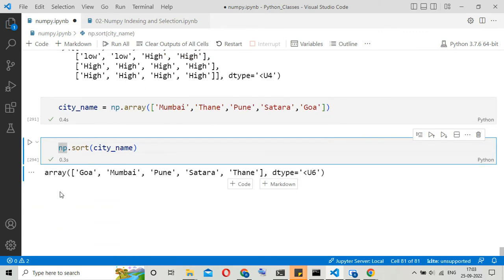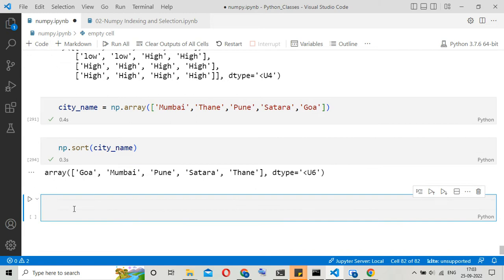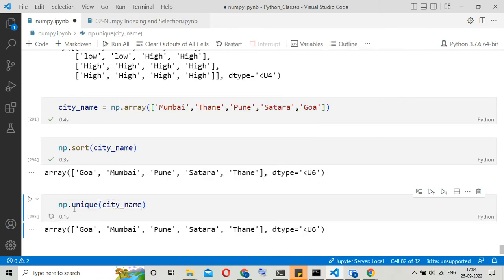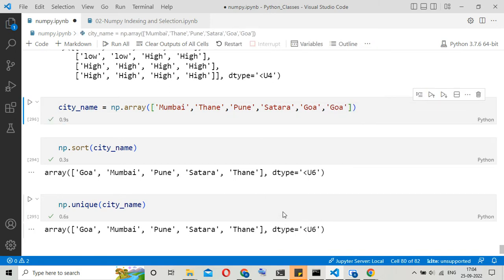Similarly there is one more, np.unique. Suppose some names are repeated twice. So you can call them unique and it will give you unique names. np.unique is also there. In this case, city names are not repeated at all. So in case you forgot and write Goa twice, it will remove that and give you only the unique ones. Same you can do for integers.